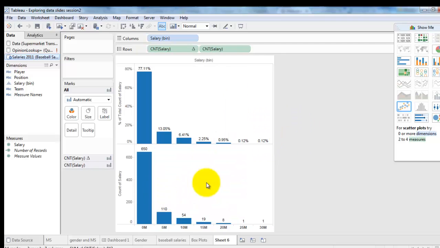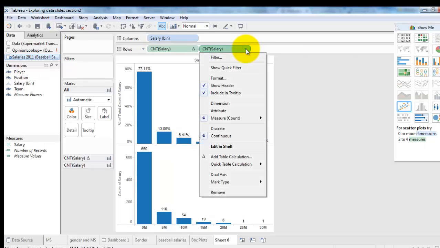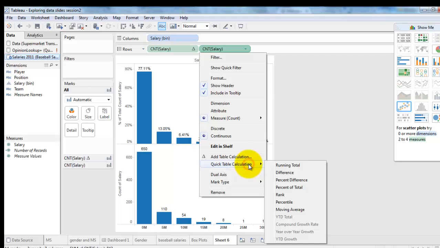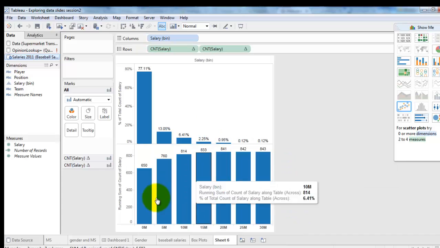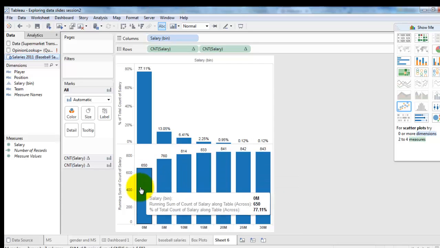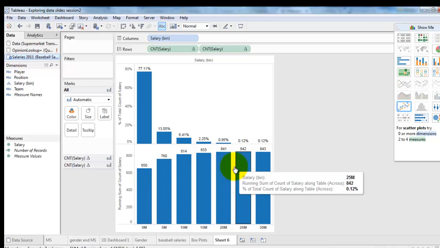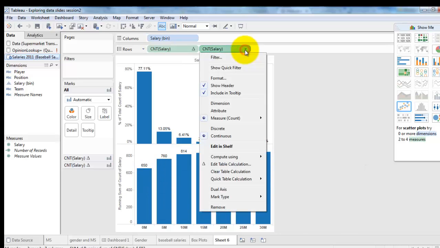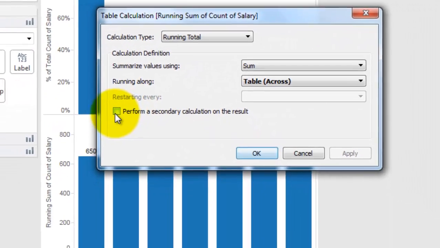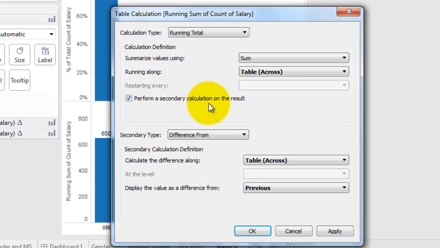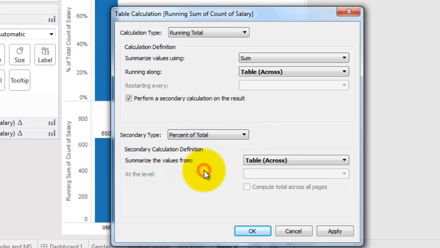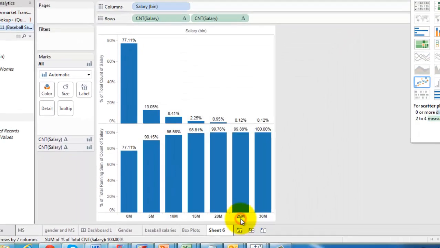After that, we will again go to the count of salary for the second chart and say quick table calculation, and we will say running total. This is a cumulative distribution in terms of the number of records, but we want to convert that into a percentage distribution. So we will go in here again and say edit table calculation. We will perform a secondary calculation on the result, and for the secondary type we will say percentage of total, apply and OK.